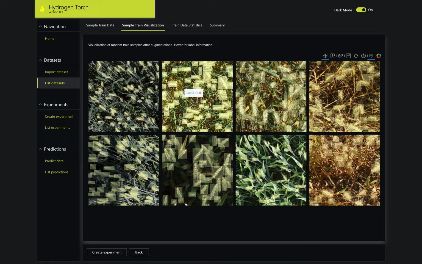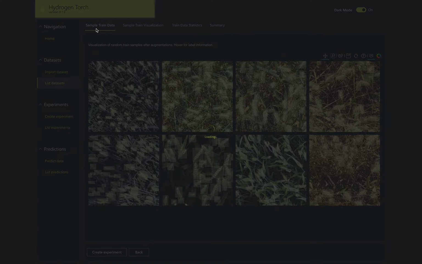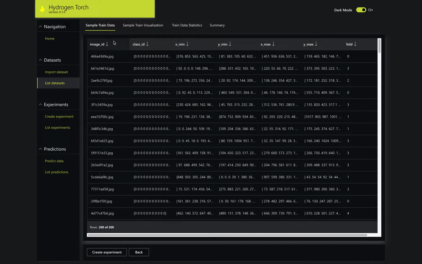Let's have a look at the sample train data. The first column is the image ID column specifying the image. The class ID column contains the list of class labels for all objects in the corresponding image. In our case, we detect a single type of object, weed head. Therefore, all class ID values are zeros. Columns xmin, ymin, xmax, and ymax contain lists of the same length as the class ID list for the same row, and represent the edges of the bounding boxes for corresponding objects.